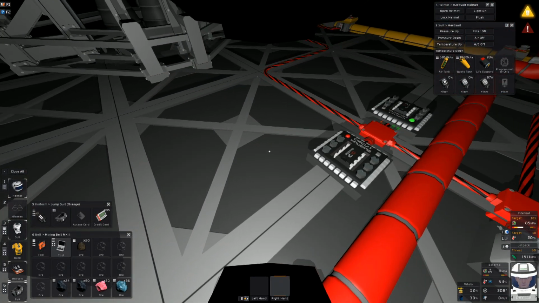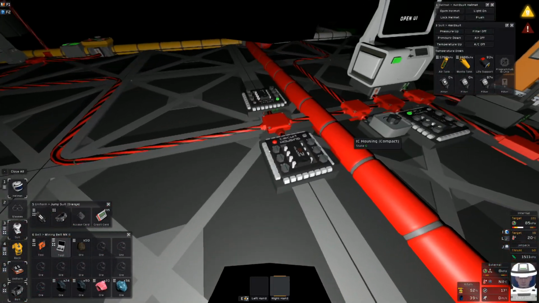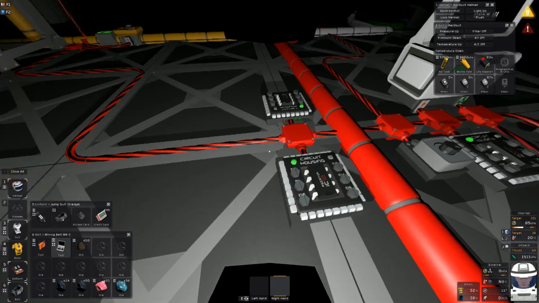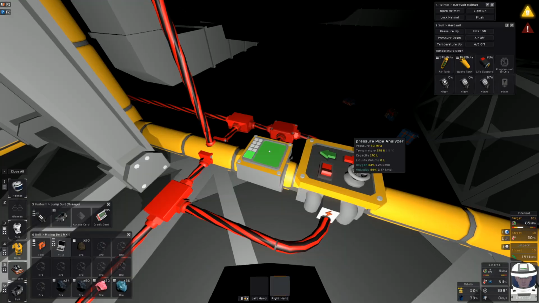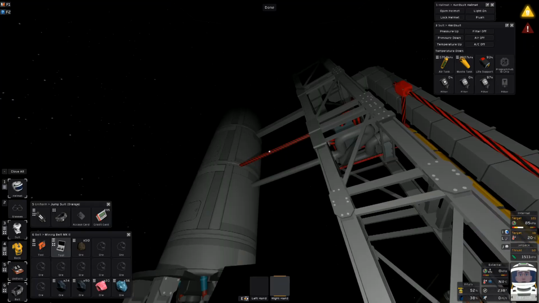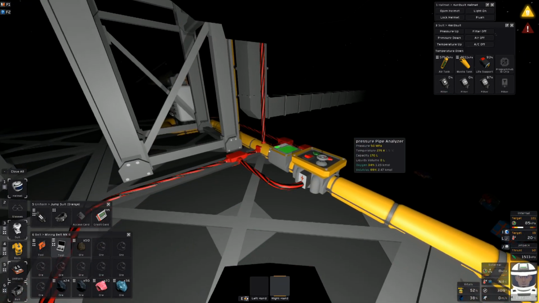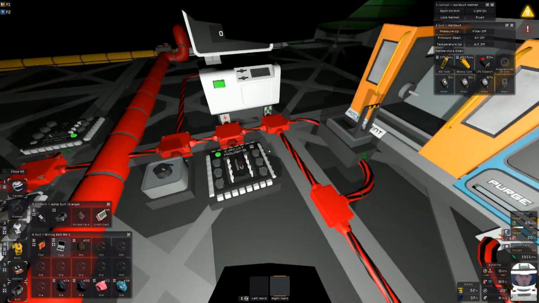But neither here nor there. So I'm going to turn that on, which shouldn't affect anything. And then you can see everything should be ready to go. I've been sitting here, it should be charged. The cargo I know is empty. This is at 50 megapascals. So everything's ready to go.